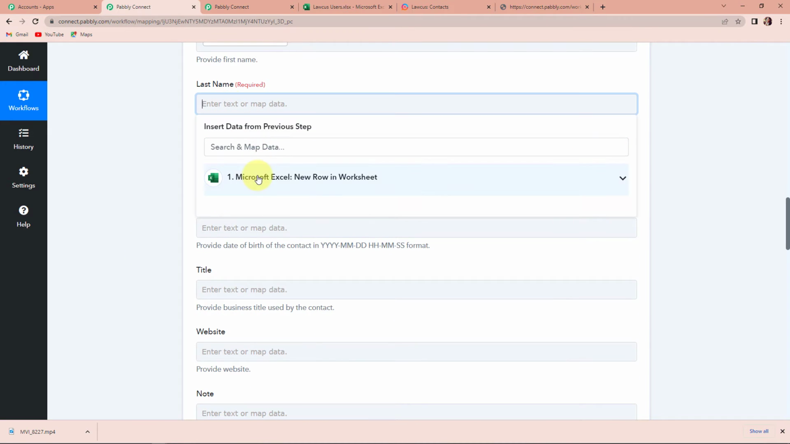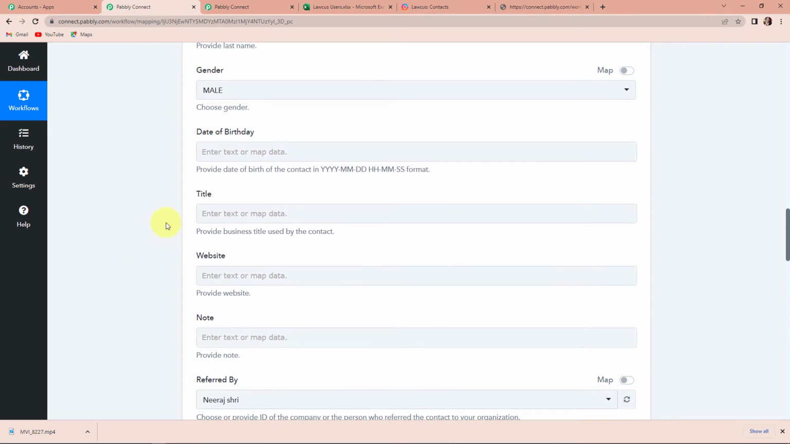Then the last name. Again here, this is the last name. Then the date of birth. Here you can see that it is asking us to provide the date of birth in this format. But the date of birth that we have entered on our Excel sheet was in a different format.